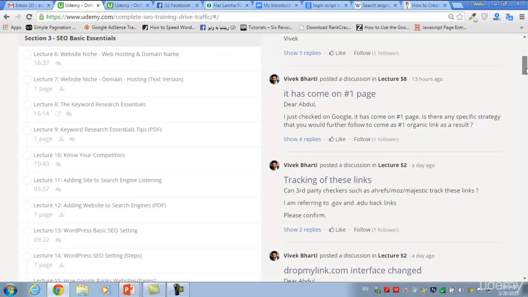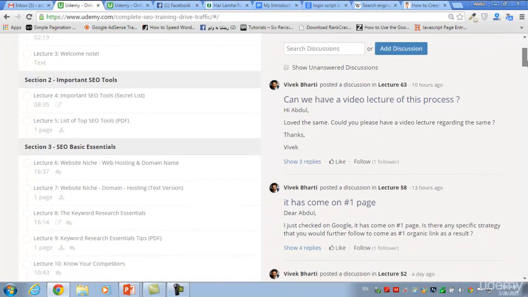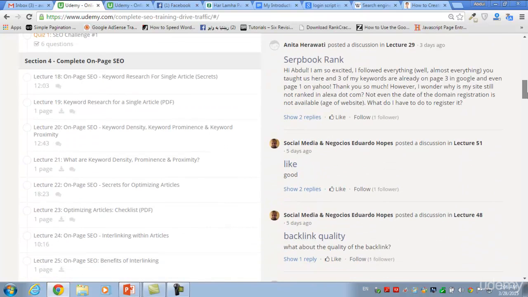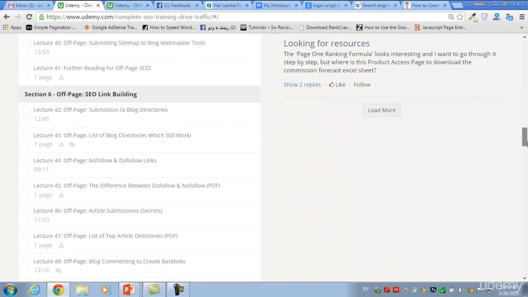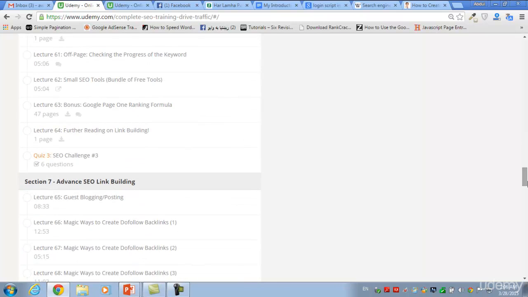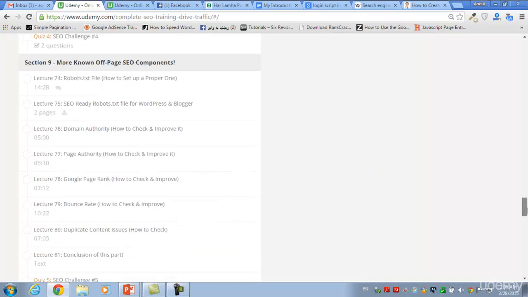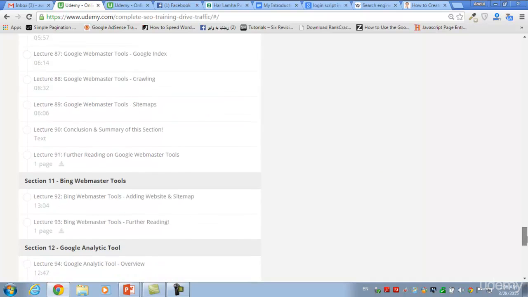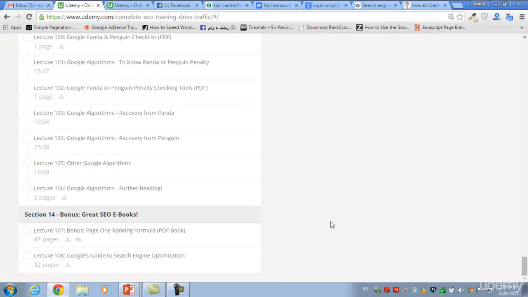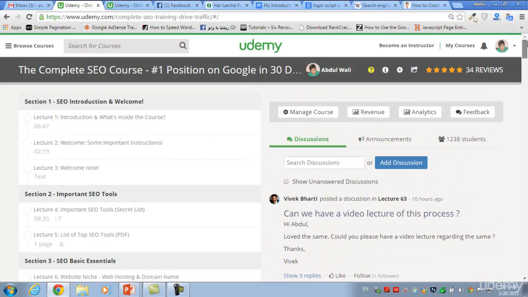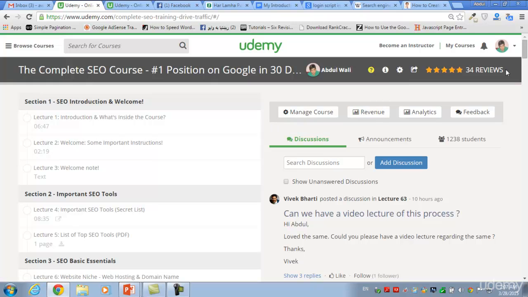And there are different sections you can see here. If you are not a beginner, if you are an advanced or intermediate SEO learner, then you can go to the sections. You can find the complete on-page SEO section, complete off-page SEO section, basic link building, then advanced link building, and then keywords, ranking keywords in Google practically, and some other components: Google Webmaster Tools, Bing Webmaster Tools, Google Analytics, Google search algorithms, or bonus SEO materials. Then you can go there and start from that particular section. So all will be here.